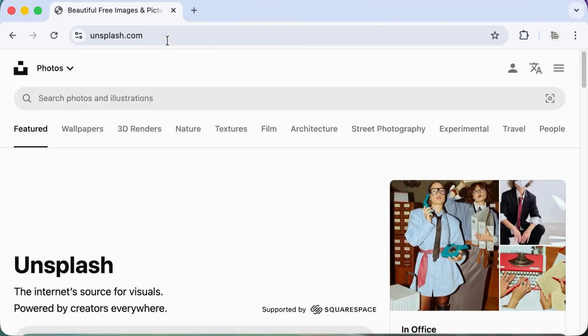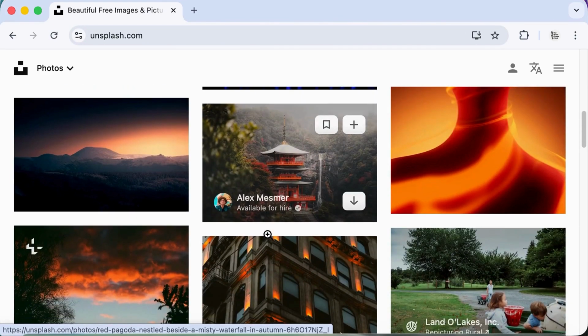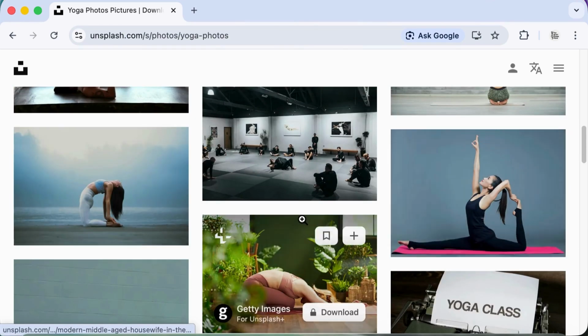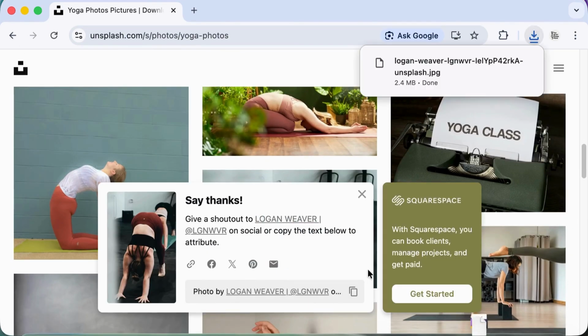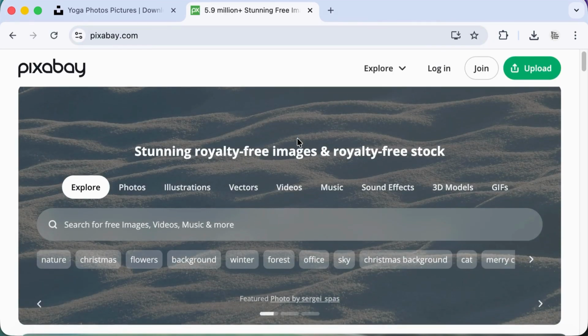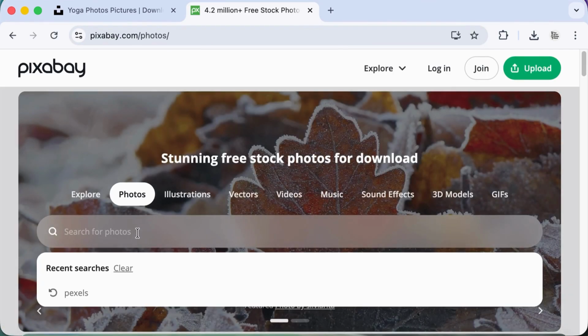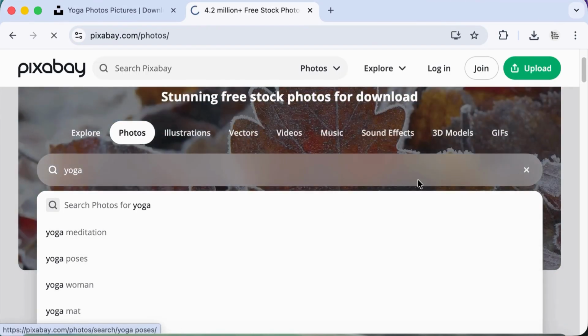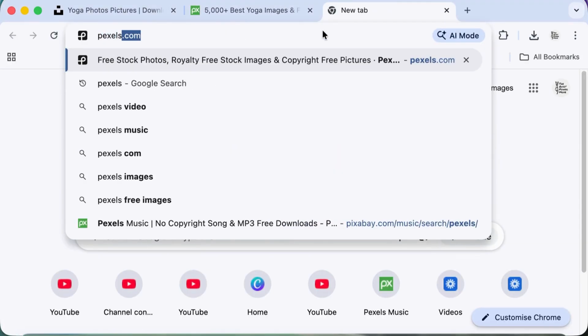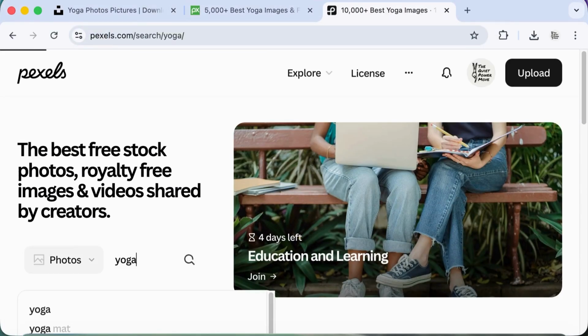The first free photo library is Unsplash. This is great for modern, clean, lifestyle-style images. The second is Pixabay. This one is useful if you need more general business images, icons, or illustrations. And the third is Pexels. This is great for simple, high-quality photos and short videos.